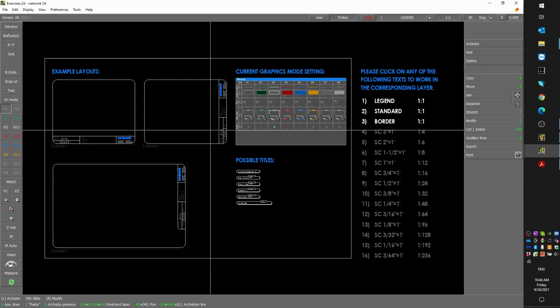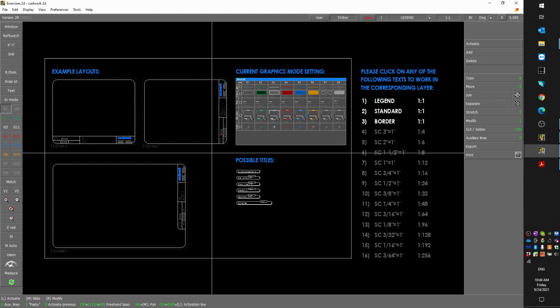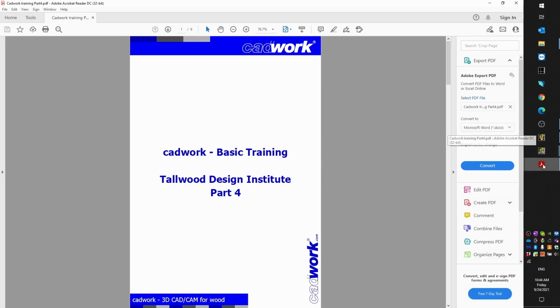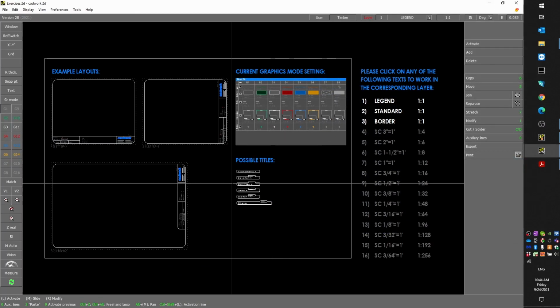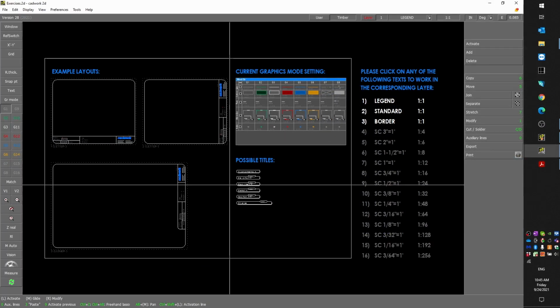Before we start with the exercises, by the way, it is in the PDF. That's part 4 that you need to look at. And before we start with these exercises, I'd like to look at the user interface. You see it's pretty similar to the 3D application. There are obviously a few differences, and I'd like to look at these differences.